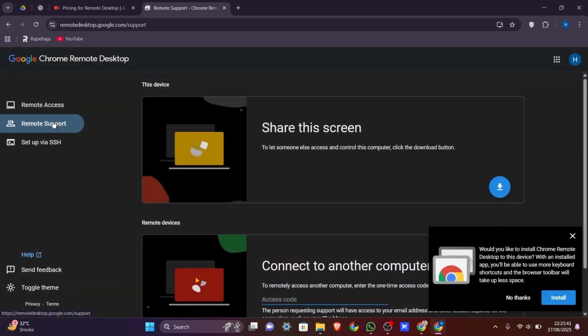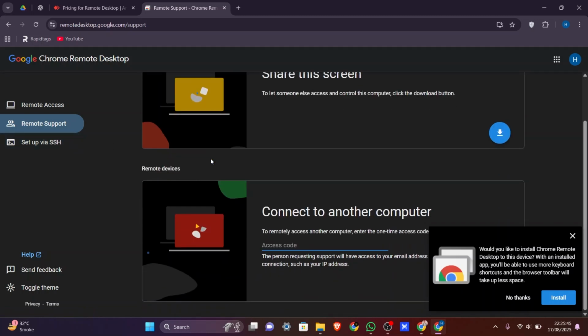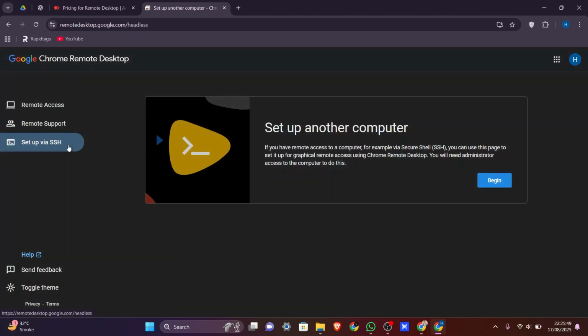Overall, AnyDesk is better for professional and feature-rich remote access, while Chrome Remote Desktop is better for simple, free, and casual use.